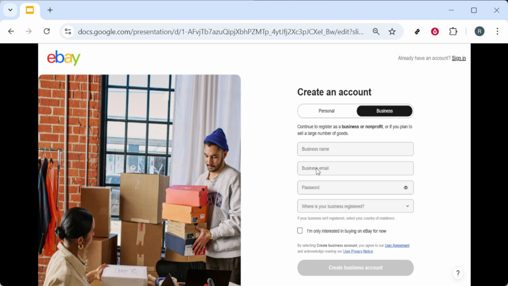Go ahead and fill in the boxes with your business name, business email, your chosen password, and where your business is registered. Make sure to choose a password that's both strong and memorable, perhaps using a combination of upper and lowercase letters, numbers, and special characters for added security. After filling out all the required fields, click on Create Business Account to proceed.